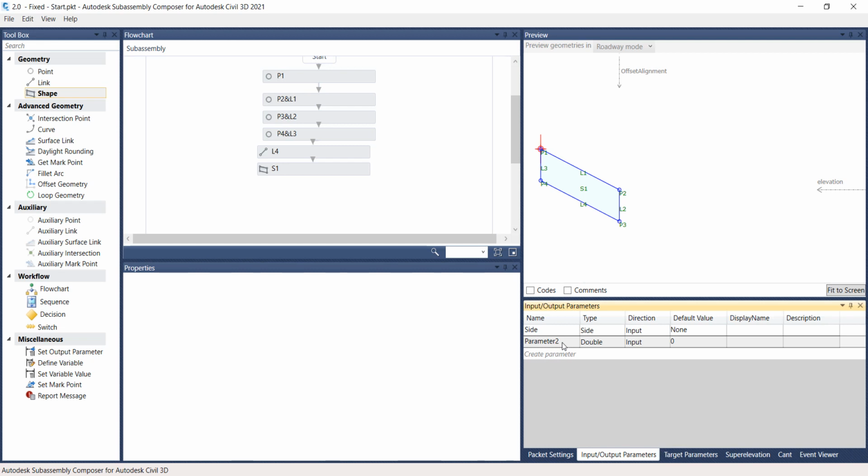Set the type to double. Set the direction to input. And set the default value to 12. Rename parameter 2 to width.